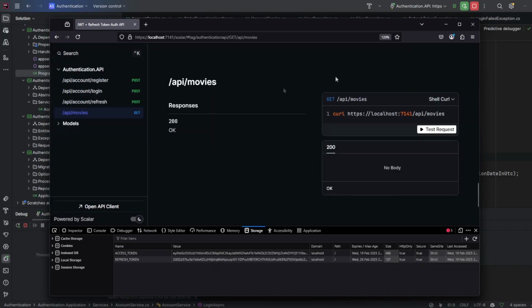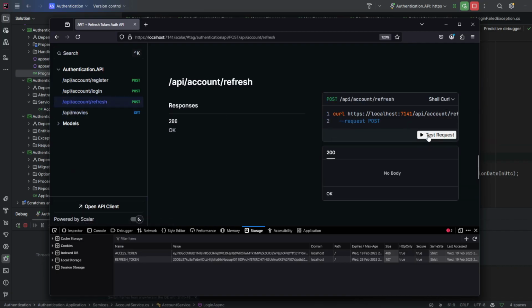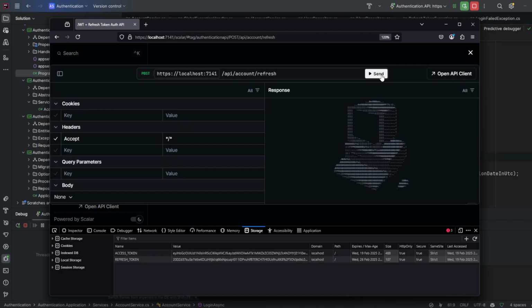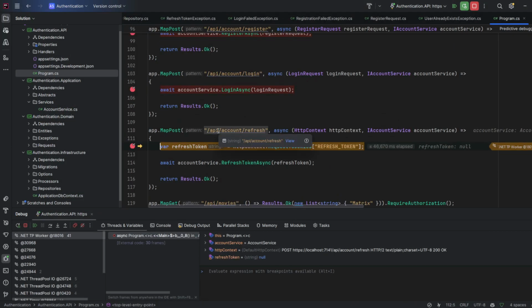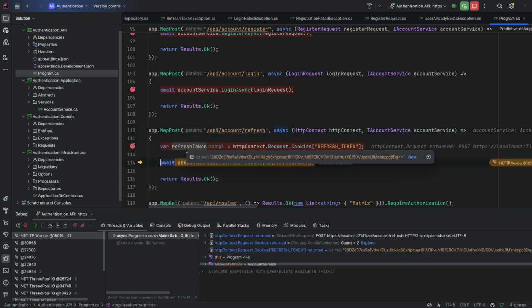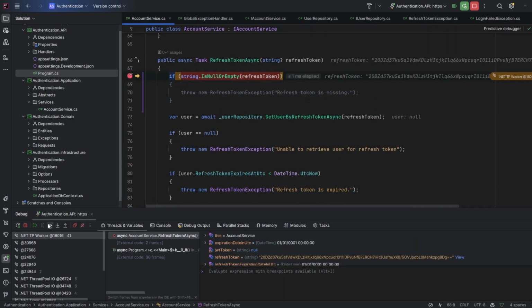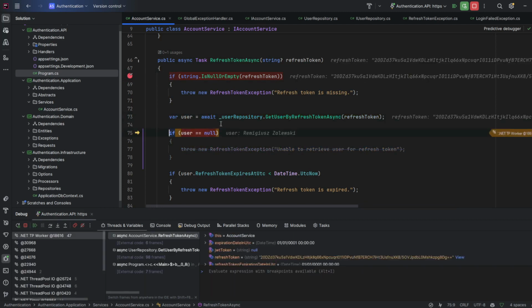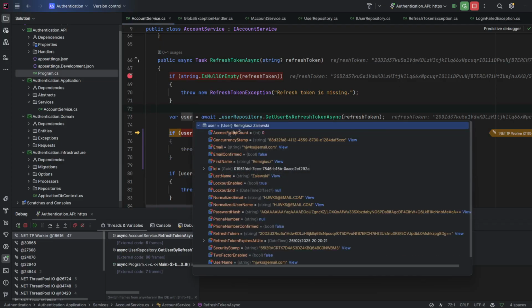API/movies endpoint. And now the last functionality to test will be the refresh endpoint. So when I click send, now as you see, we are inside of this refresh endpoint, and we are taking the value out of the cookie, so this refresh token. And now we are checking if it's null or empty. If we are able to get the user based on this refresh token, of course, we have the recently created user.